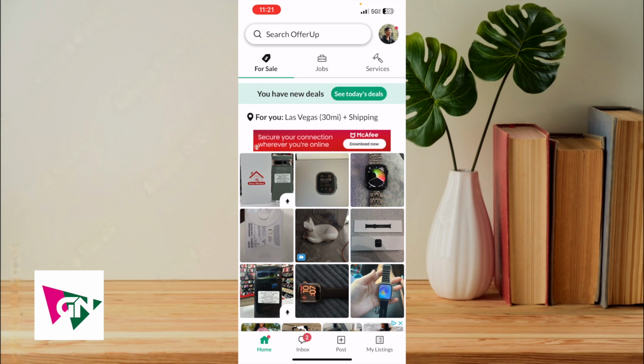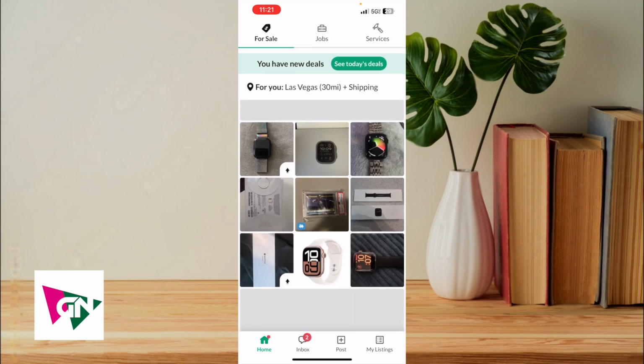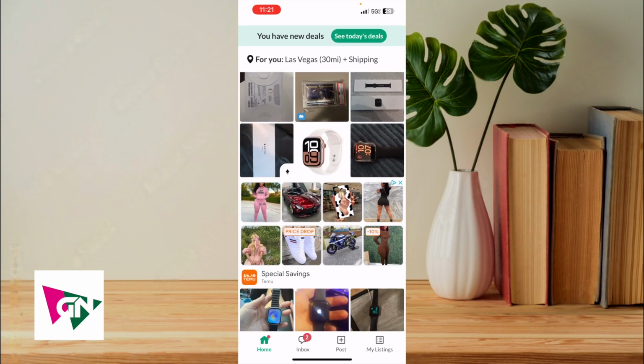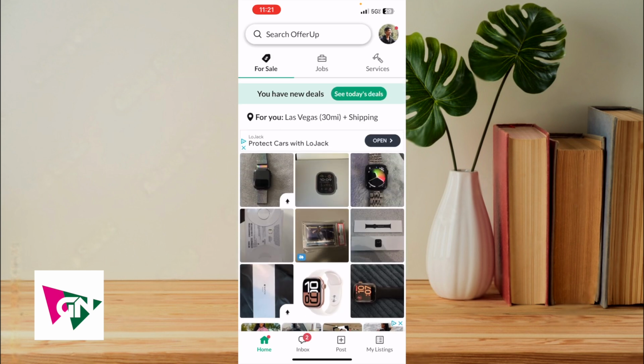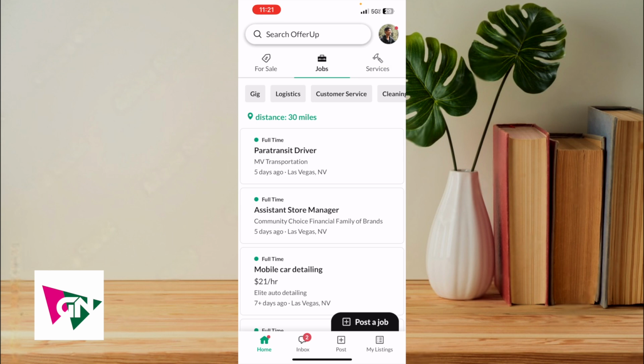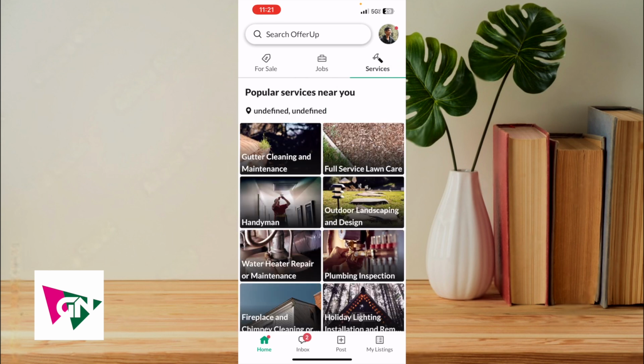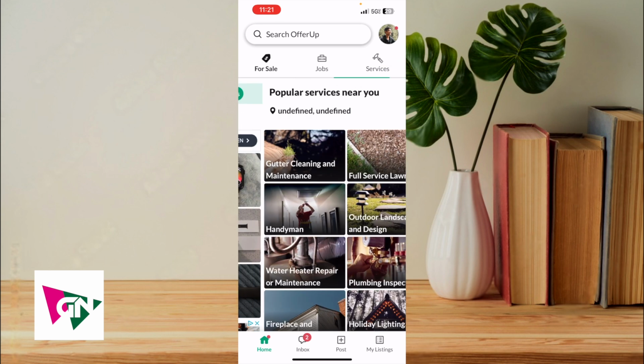So the first page is the home page, and this is basically where you can browse numerous items based on an Offerup algorithm of previous items that you've seen, previous items that you've looked up. You can also check out jobs. You can also check out services. So there's multiple different ways that you could actually go ahead and use Offerup.